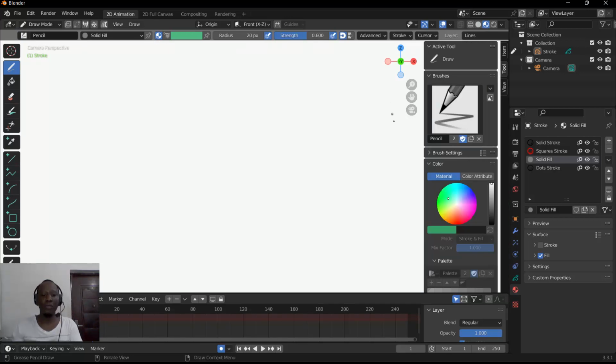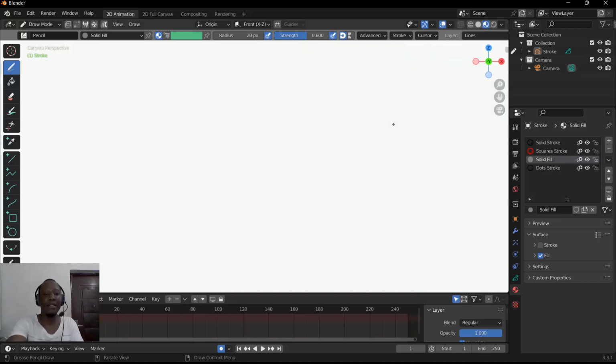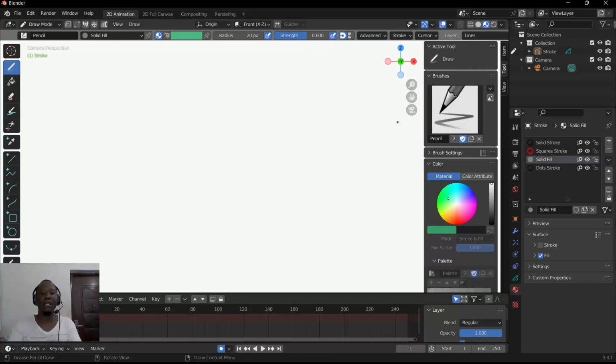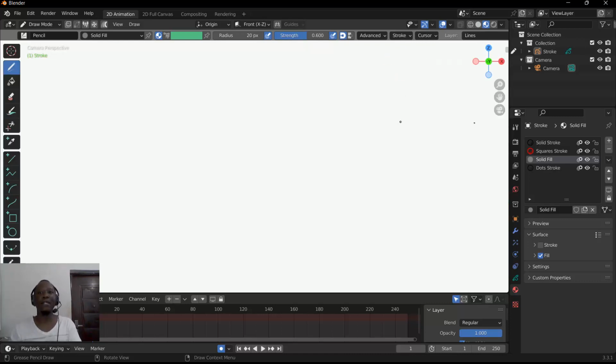To get rid of this, I believe we press N, and we can press T as well to have a nice clean area we can work with. So I'll just press T and N to bring this back. If we select the camera, we can actually zoom out and see our workspace and our work area.